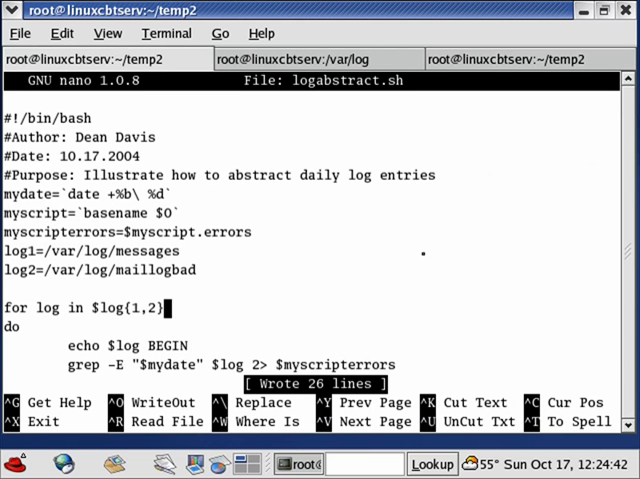So we have quite a few variables here. We have my script, which is stripped using basename. We have an errors variable, so we can send our errors to. We still need to do some more intelligent processing based on all of what you've learned thus far, so that we come up with a pretty neat script. So next we finish off the script, putting in some more logic.